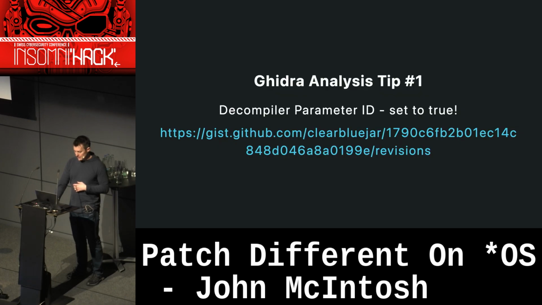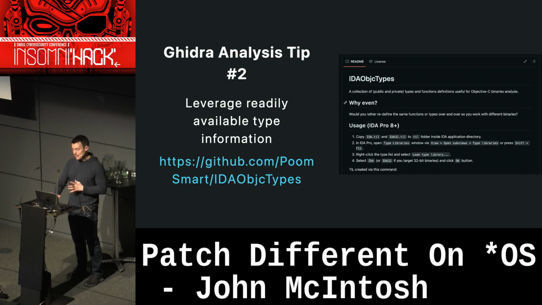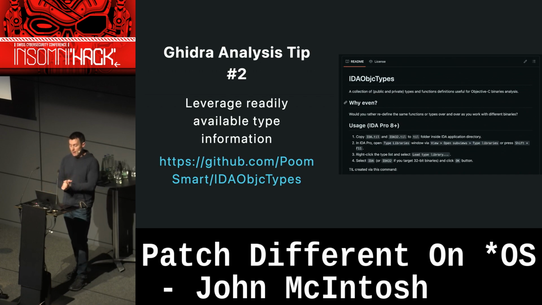I just have some tips here, and this is more for you if you're going to look at these slides later. You want to set this parameter to true. This helps your type information propagate. For us, it doesn't matter. But the type information is important, and I can show you why.